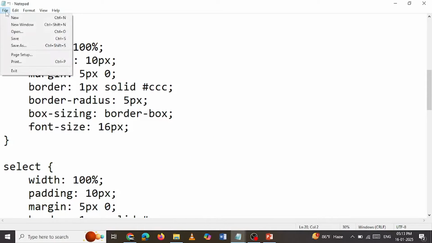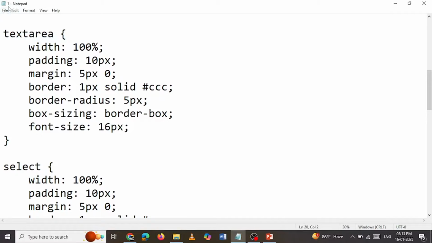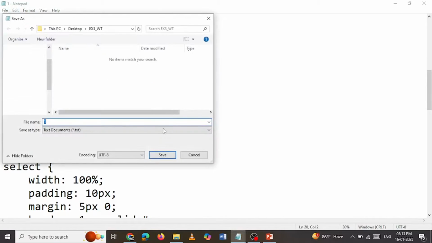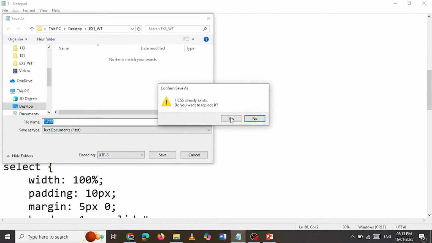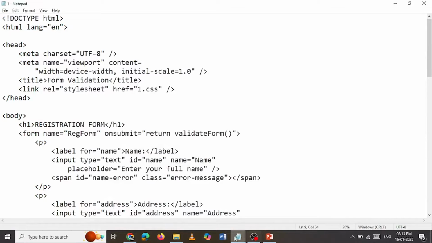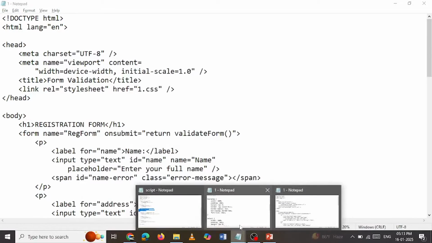Actually I forgot to tell, you have to save this as one.css. So the file name is one.css. Already it is saved. Okay, so coming to the HTML file.